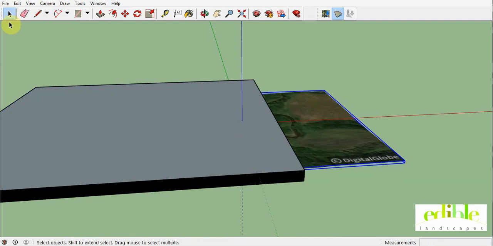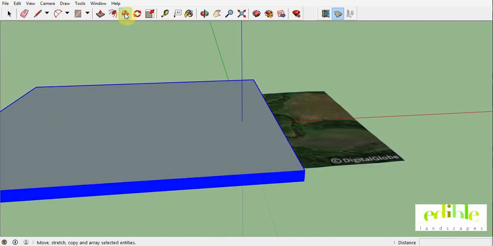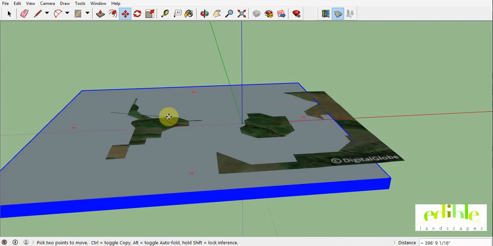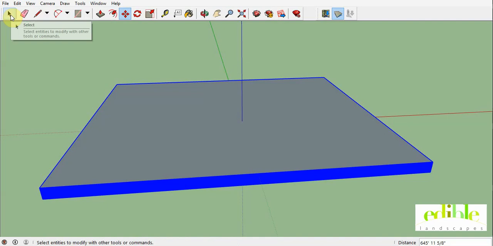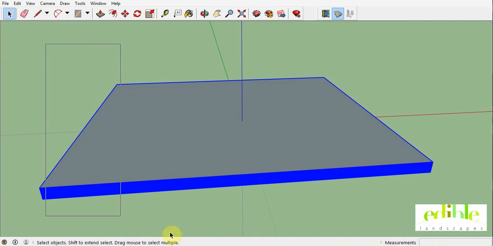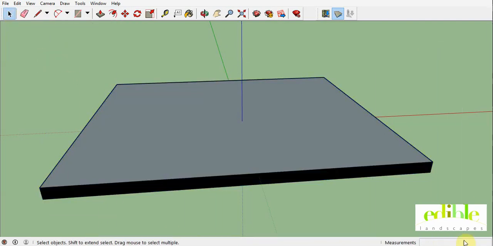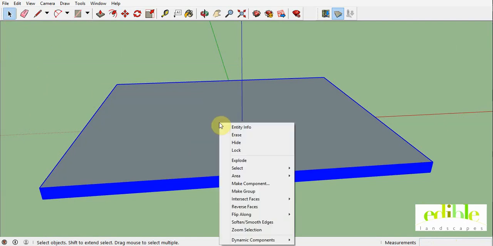And then I'm going to reselect my rectangle. I'm going to move it back over top of my map, right along the red axis like I did before. And then I'm going to take the select tool and select everything. So there we go. Now everything is selected, and I'm going to right click and say Intersect Faces with Model.